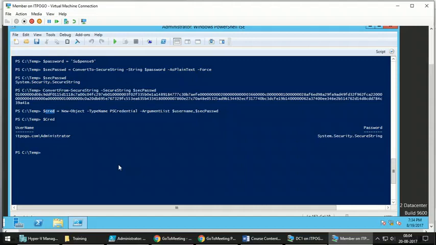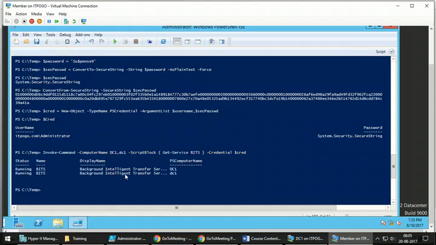So how do you pass this credential object? While connecting to that server through Invoke-Command or any other command, you can use -Credential $cred. You can pass that credential object that you have created. Got it?